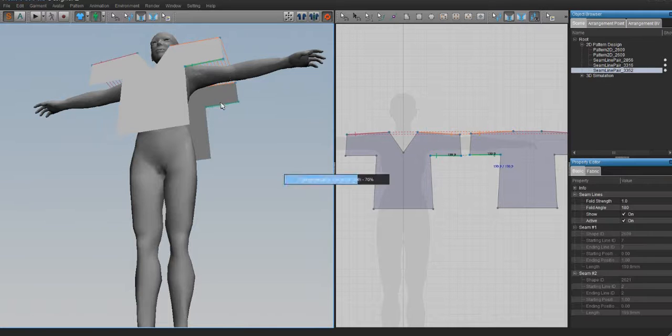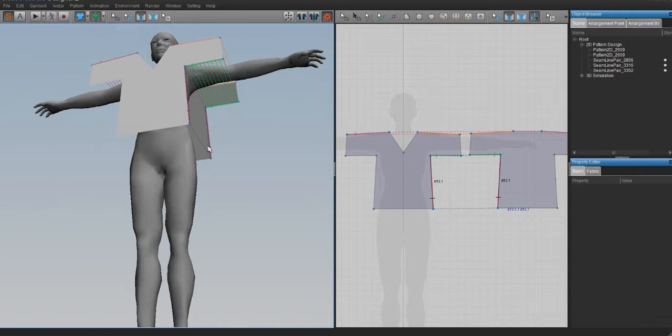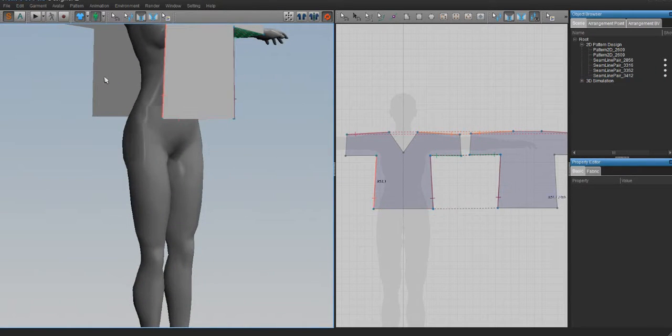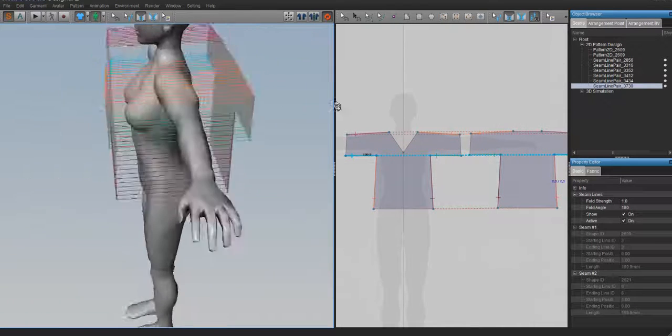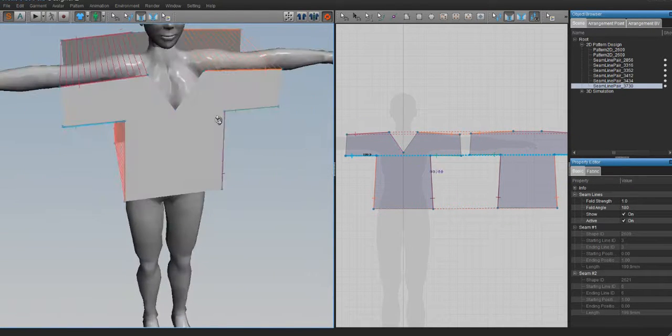So we're just going to take the time now and sew all of the lines, making sure that they are straight. Sometimes when you're sewing, you'll notice that over here it looks like it's twisted, but in the 3D window it's straight. So as long as it's straight in the 3D window, you don't really have to pay much attention to that.